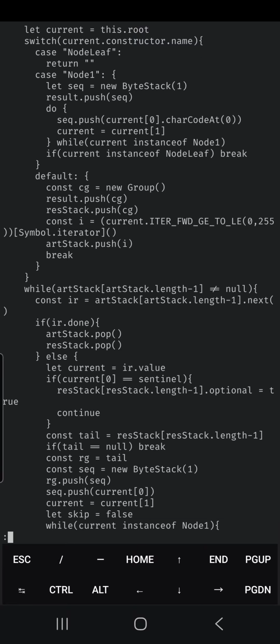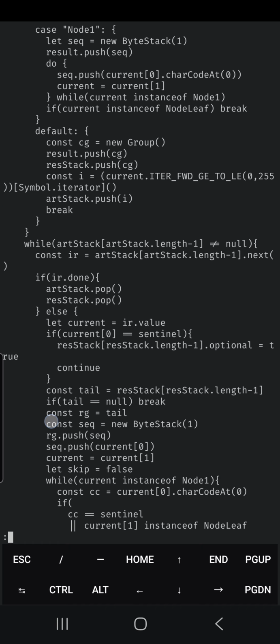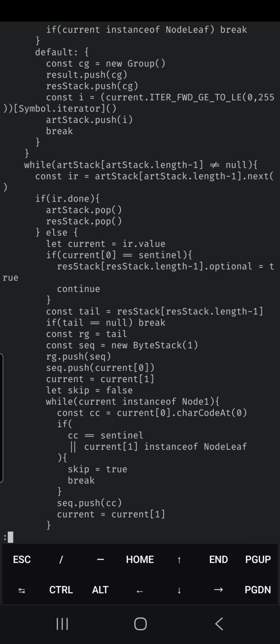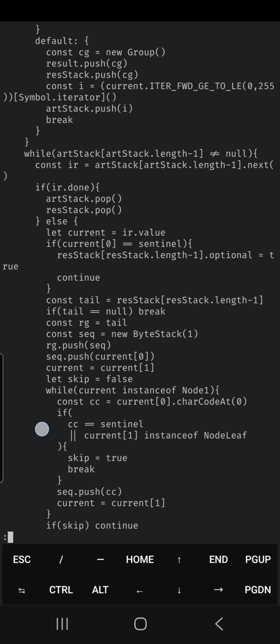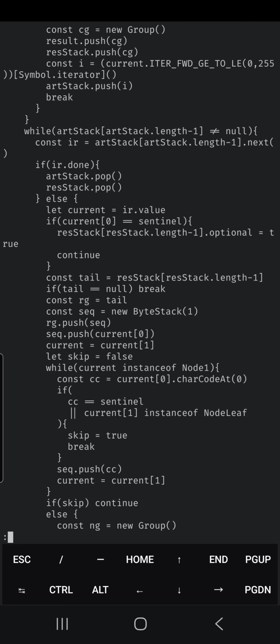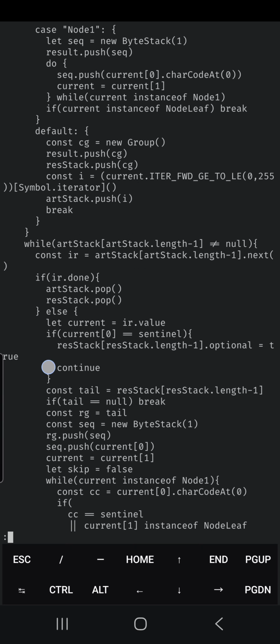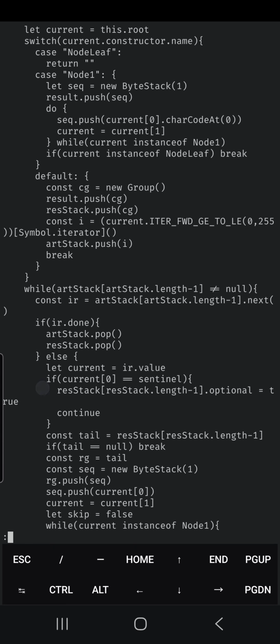We're creating a new group, putting that new group into the result, and putting the reference to that in the result stack. And then we're creating a new iterator from that node, and we're putting that iterator into the ART stack. Now we're going to have a while loop, and we're going to keep doing this while loop until the last value of the ART stack is not null.